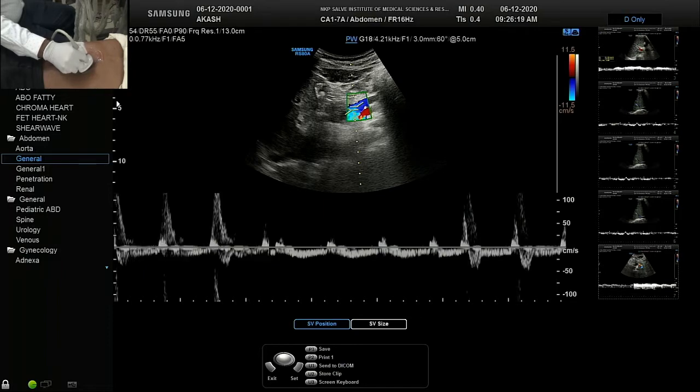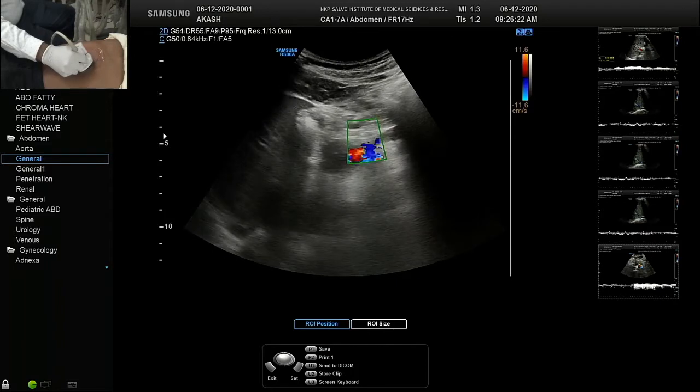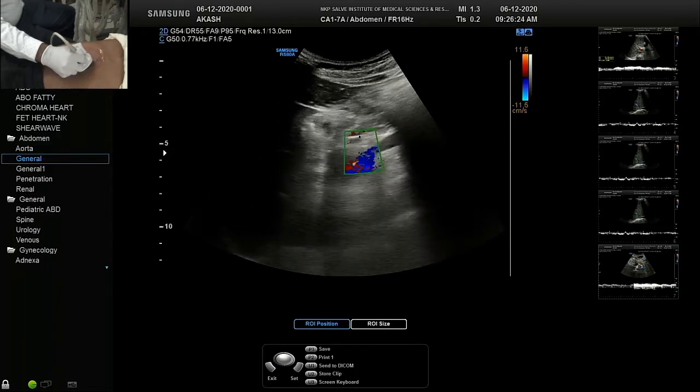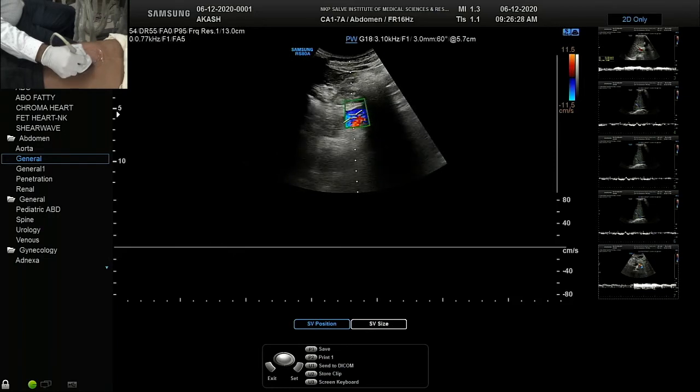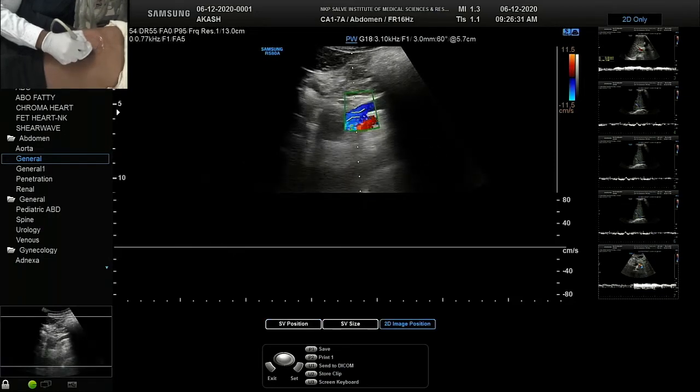That is SMA and SMV combined. We'll again see the... Again we will sample the superior mesenteric vein.